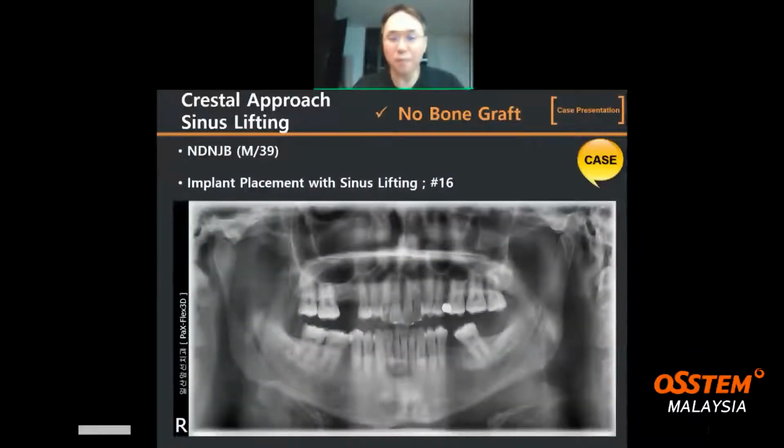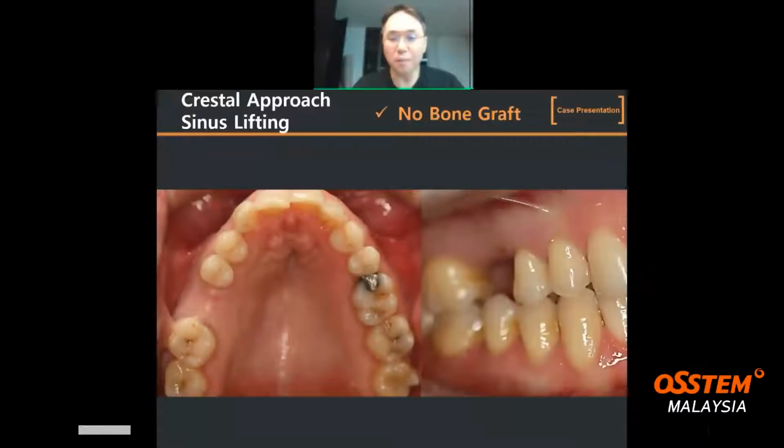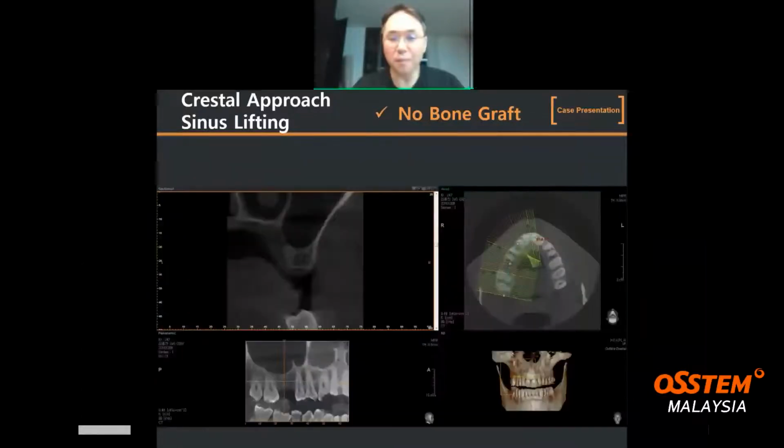So here, I placed a single implant in the right maxilla. In the pre-op condition here, the buccopalatal width was quite good, but the residual bone height to the sinus floor was quite limited, about 4 mm. So crestal approach sinus lifting was done, but I didn't place graft material.